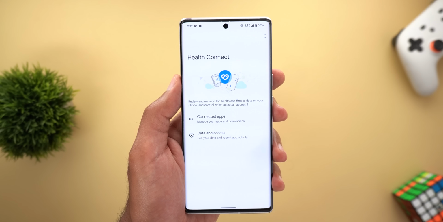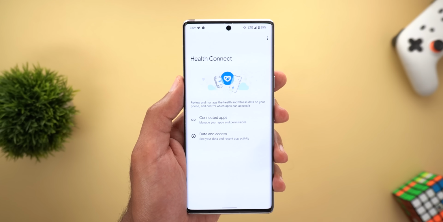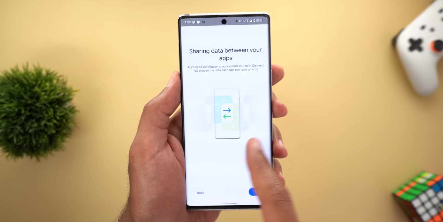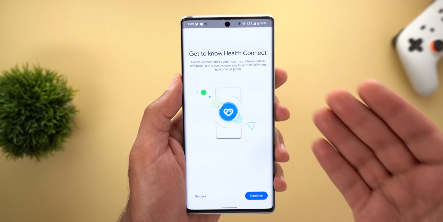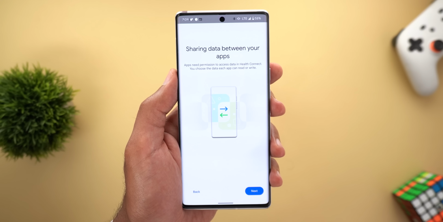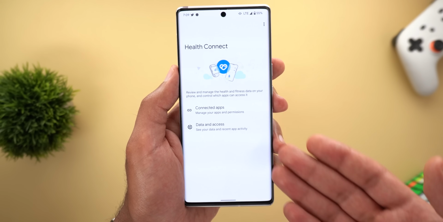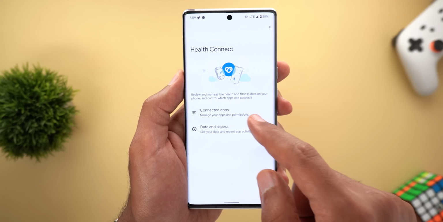You can also manage what type of data each app gets access to. When you install it for the first time, it will show you a quick wizard explaining to you how the app works. This is the first page, here's the second, and finally the third. Once done, you will get the home page, which is exactly the one you see in front of you.